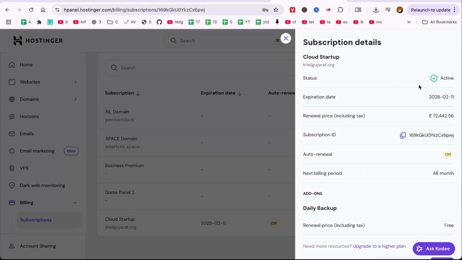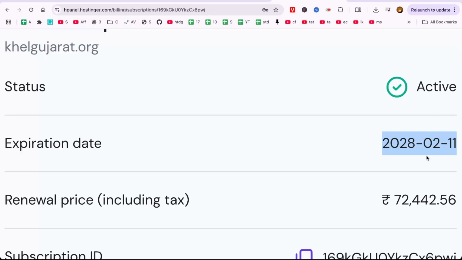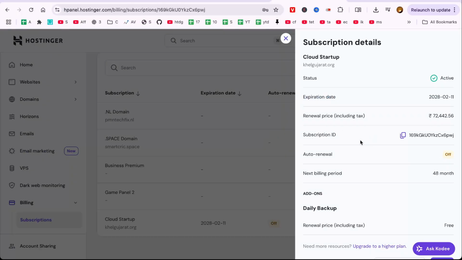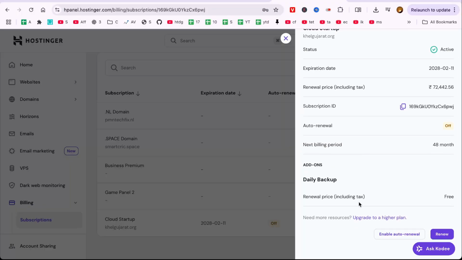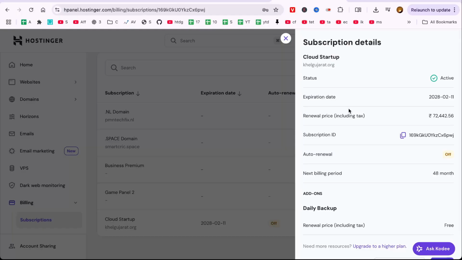Here, you'll find a detailed view that includes the expiry date of your service. Make sure to note this date to keep track of when you need to renew and avoid any service disruptions. And there you have it. You've successfully located the expiry date for your hosting package. This knowledge is handy for checking the status of your services or preparing for renewals.